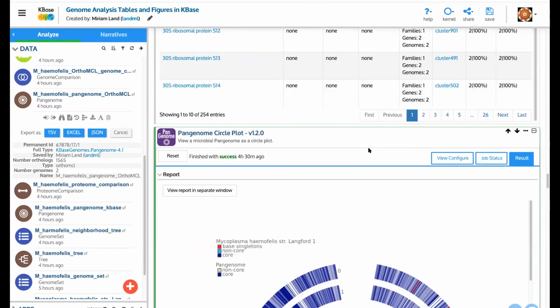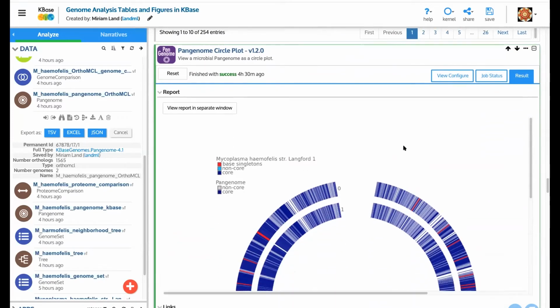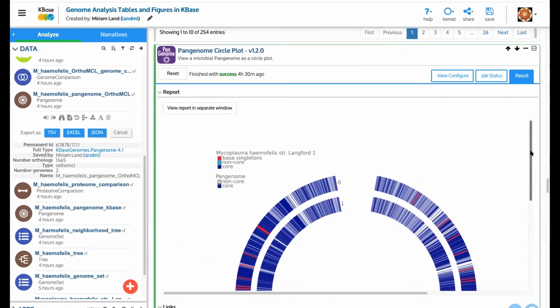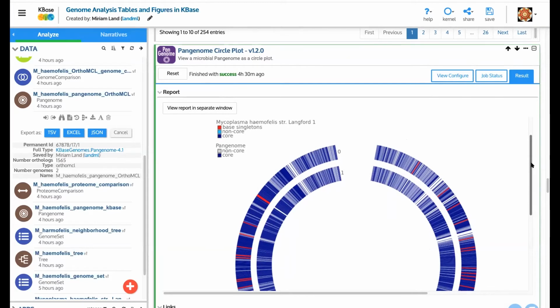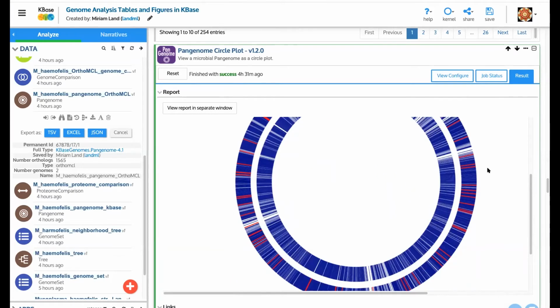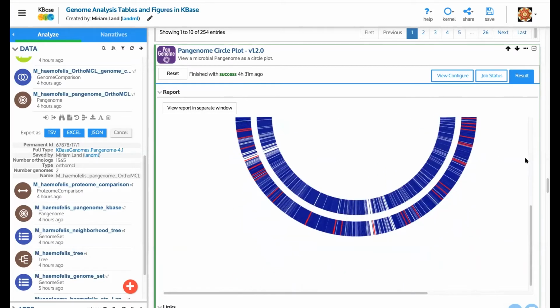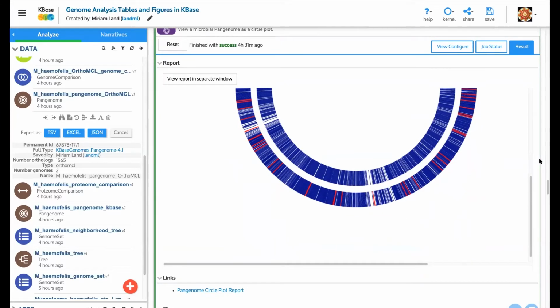One of the things you can do with a pangenome is to do a circle plot here. Obviously, 332 genomes are not going to work in this amount of space. I can't even imagine how many pixels you would get out of this, but I think you could comfortably do at least 20 to 30 in a circle plot. I don't think I have tried more than 20 myself.